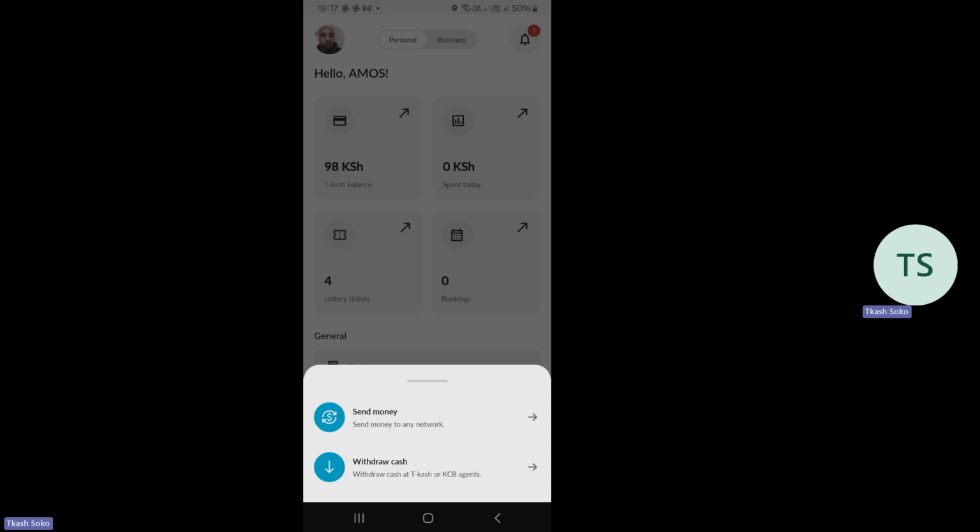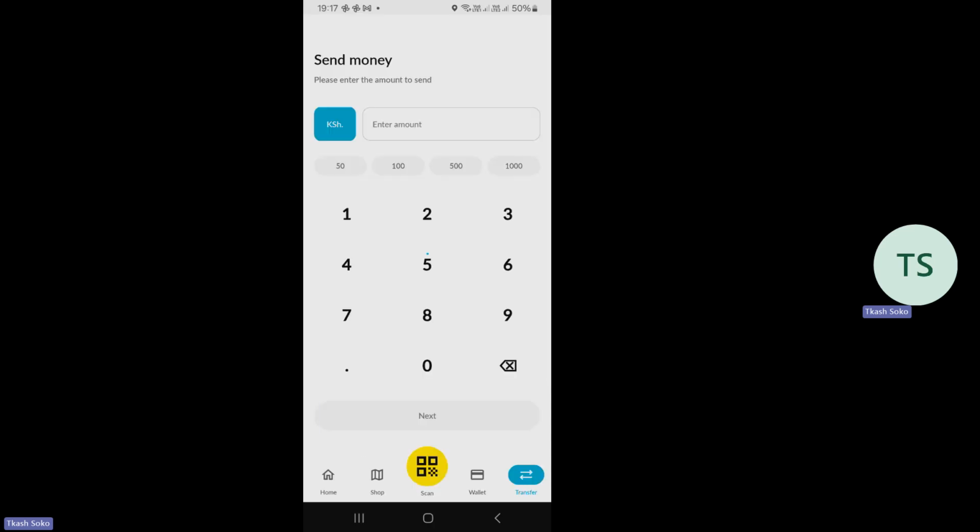So assuming I have maybe a relative in school that is in college ama ko campus anahitaji pesa, so of course I can send this money directly kutoka kwa Tcash ya business yangu imfikie. So how do I do that? Tena kwa send money. Kiuza send money lazima ni enter amount.